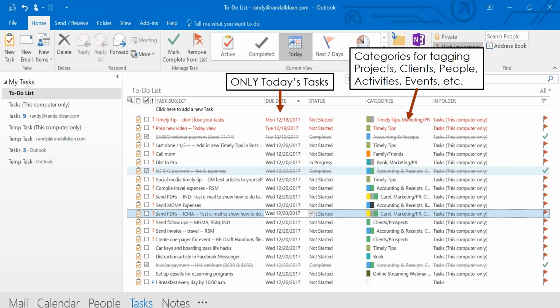So basically, think about what I've got here. I can see today's tasks, and I can see the projects, clients, customers, activities, events, and people those tasks are related to. And notice on several of these, they've got multiple tags. So I can put that one task in two or three different buckets and see all of those buckets on this one screen, so I can see everything this task is related to.